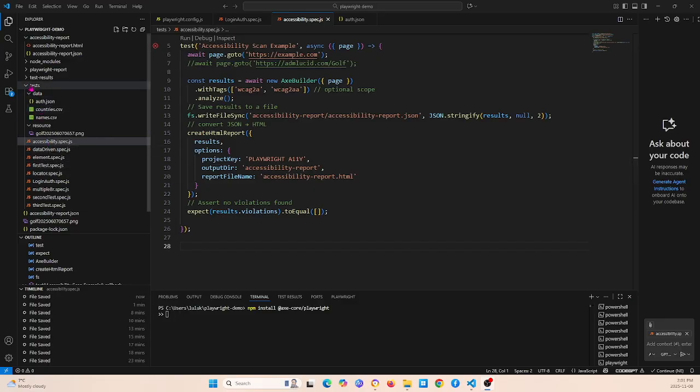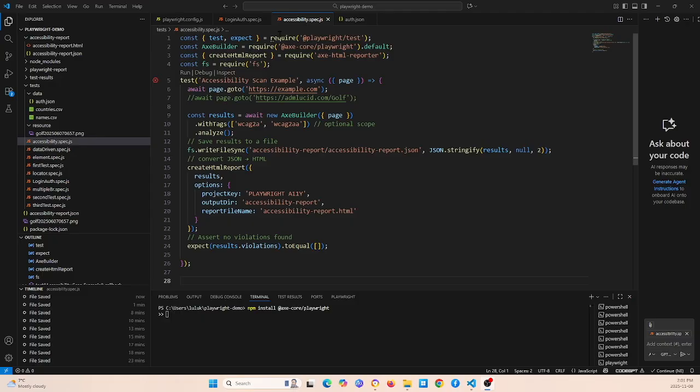In the coding, we just add a test under tests. This is the accessibility test. In the test, we first import test and expect from Playwright test. And after install, you have AxeBuilder. This is for the axe-core builder. Using this builder, we can find the violations.